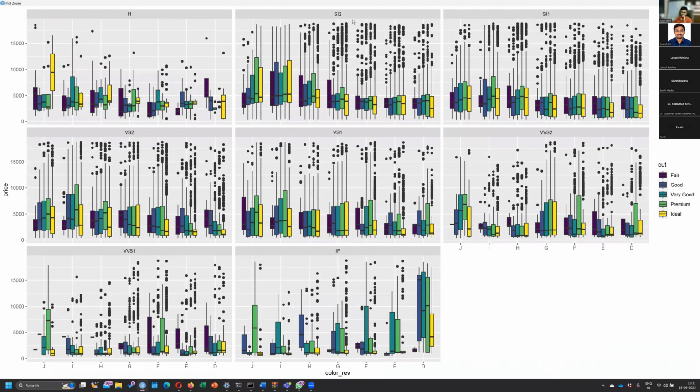See, within this SI2, you are able to see a steady increase in price based on its cut, isn't it? Are you looking at this increase? Yes, sir. But within the ideal group, the price is lower. So that means that in this group and the rest of the groups, the cut does not really matter a lot. But when it is the I1 group, the cut really matters. Cut matters. You get my point?